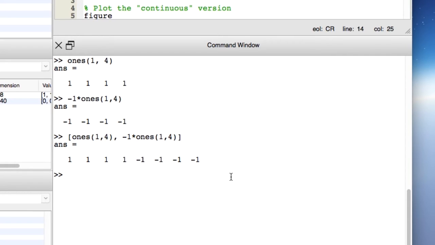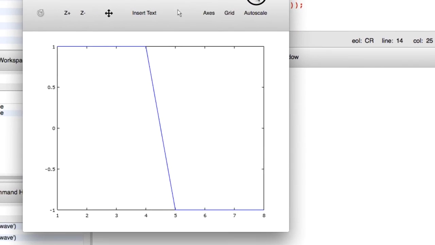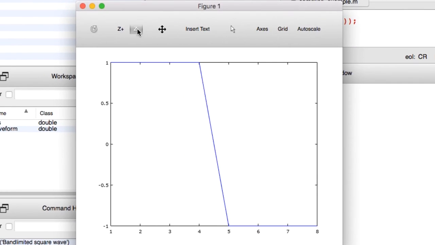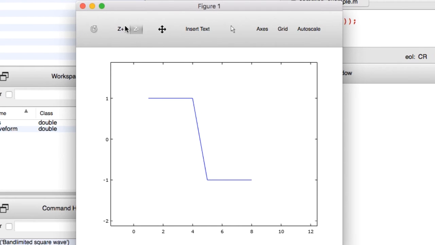Now this is basically a square wave. We can plot this using plot(ones(1, 4), comma, -1 times ones(1, 4)). Oops, sorry. I forgot the square brackets here. Square brackets around that, parentheses, plot. What that gets us is a square wave. Now we might need to zoom out in order to see it properly. But this is one cycle of a square wave.